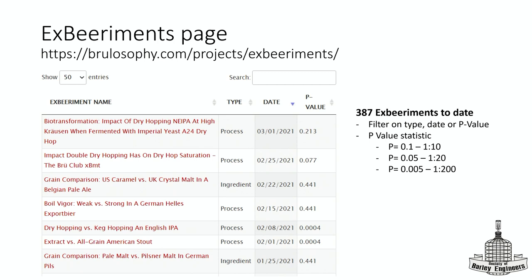But they have this experiments page, and if you look up here, these are all the names of them. This is the type. They have basically three different kinds: process, ingredients, equipment, excuse me. And to date, they started doing this in 2014. They've actually got like 387 of these different things up there. And what's interesting, you can filter these.